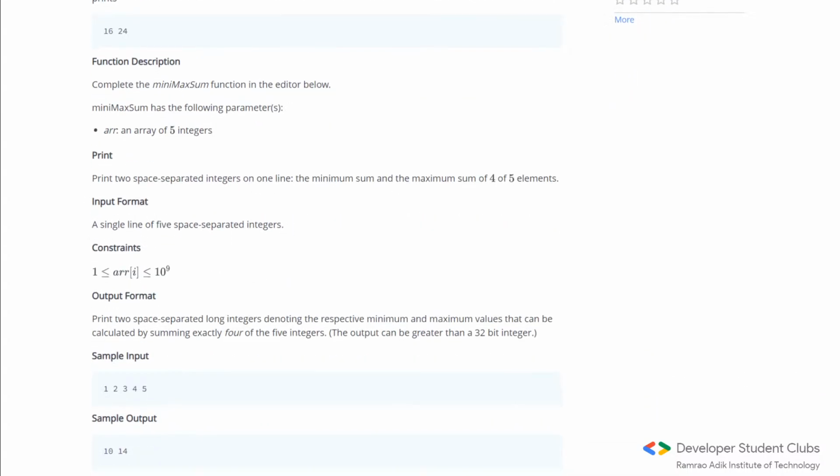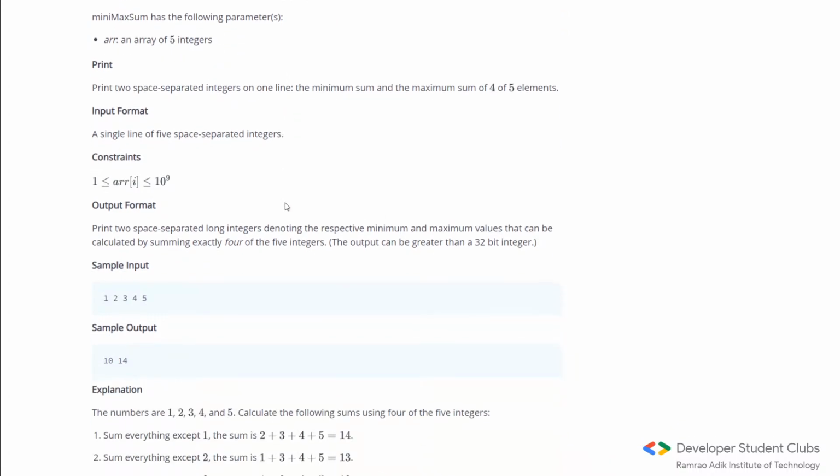As you can see over here, it's saying that you need to complete only a function in this and not worry about the input and output. So we have a function miniMaxSum. It will take one parameter, which will be an array of 5 integers, and you need to print two space separated integers on one line, the minimum sum and the maximum sum of 4 out of 5 elements.